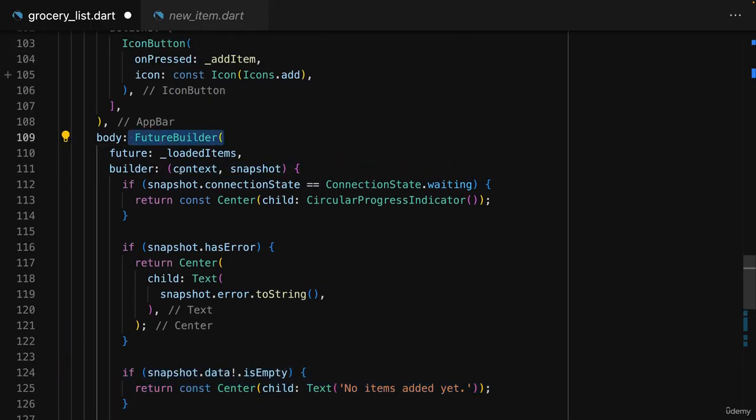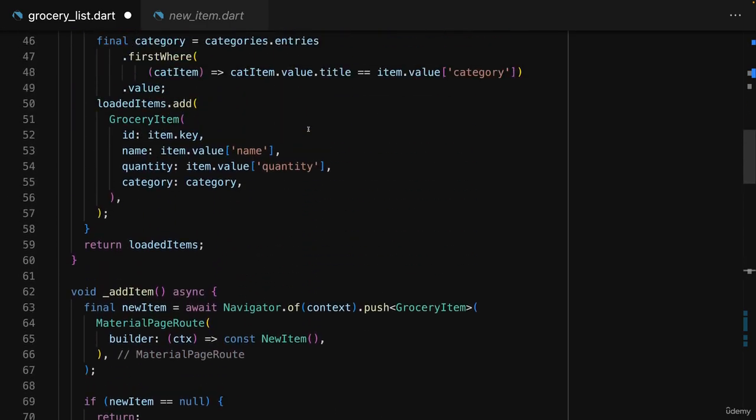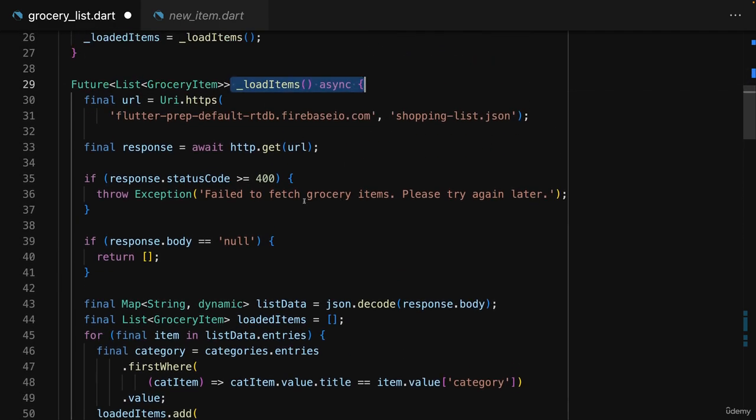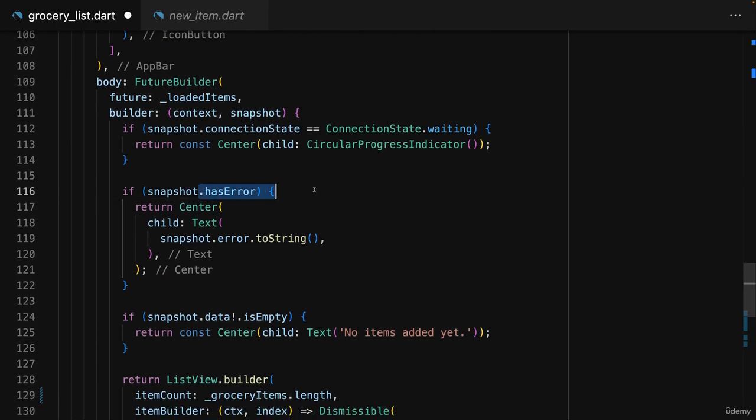And as mentioned before, this builder function in the end exposes the state and the data produced by that future through this snapshot object. Now this loaded items future in the end of course is the future produced by load items, and that future either produces an error if we throw an exception or if any other code in there throws an exception. In that case, as mentioned, the future will be rejected. And that would lead to this has error property on snapshot yielding true and this widget being returned.